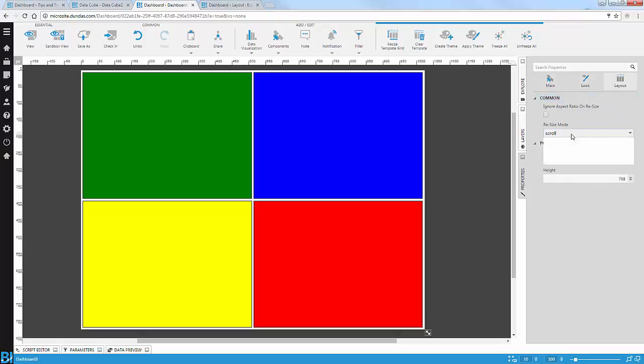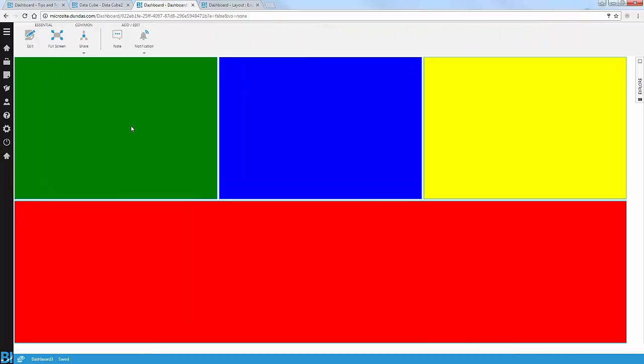So in order to make this responsive, you simply click on the dashboard, go to layout, and you'll see that there's a new responsive option that's available. And by simply turning that on, you'll see that when I open this, it resizes the elements based on the available screen size.